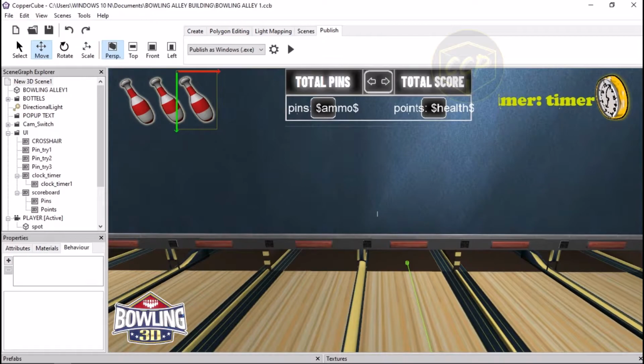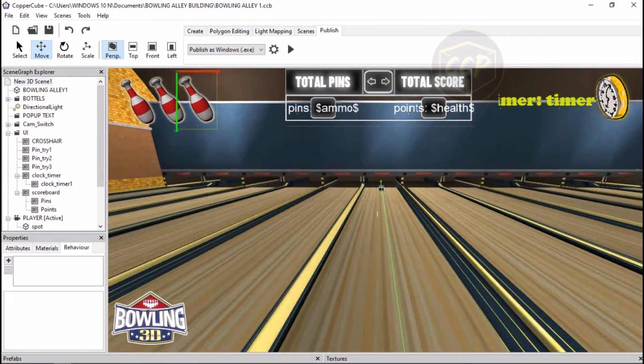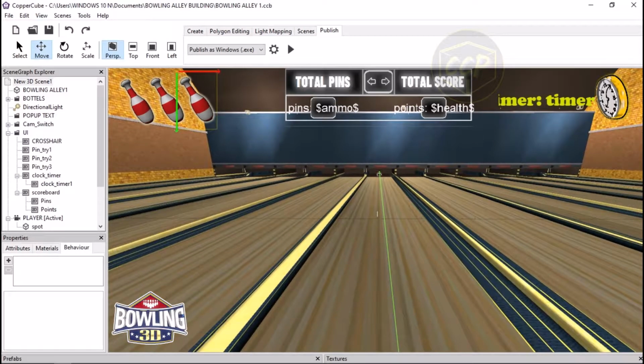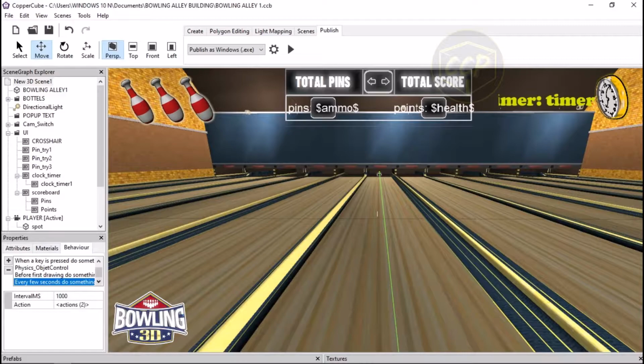I'm going to edit this try pin. Try pin 3 must disappear as soon as the ball hits the pin, sorry, then that pin must disappear. Then you have 2 tries left. Okay, so we must go to every few seconds, do something. Add 1. No, I don't think it's there.